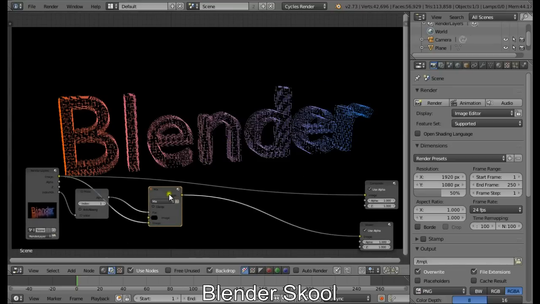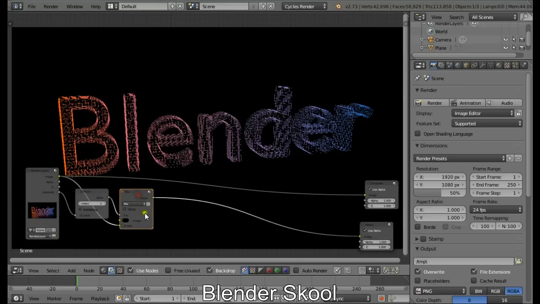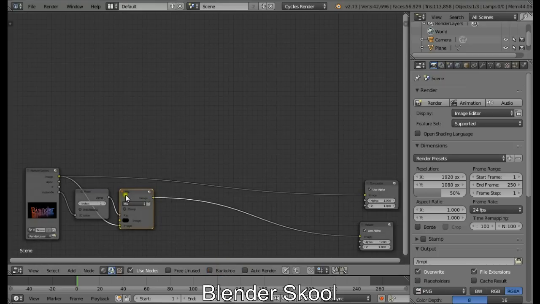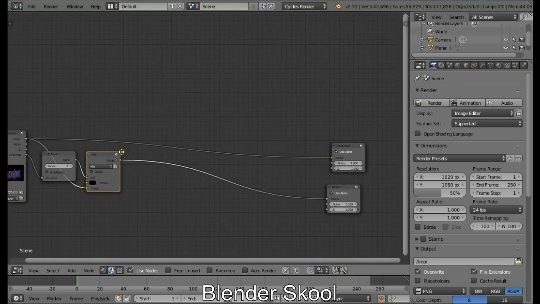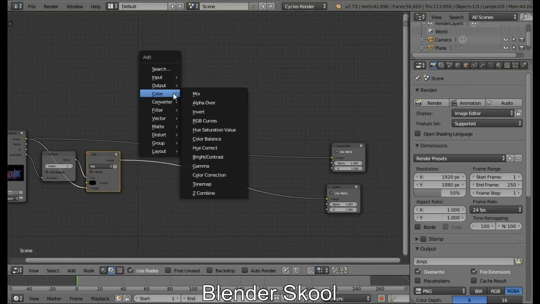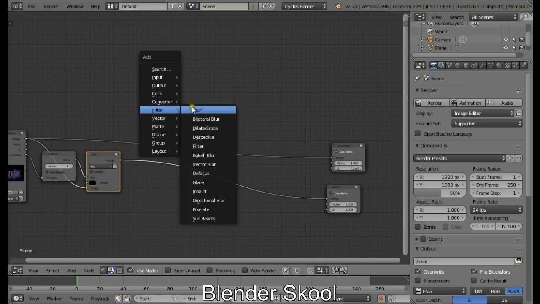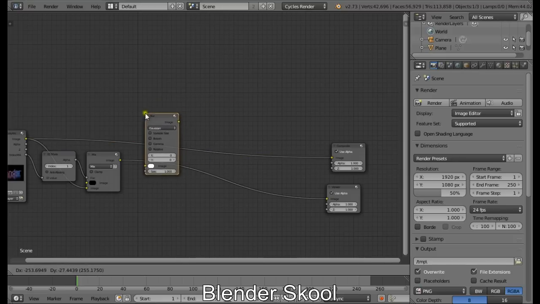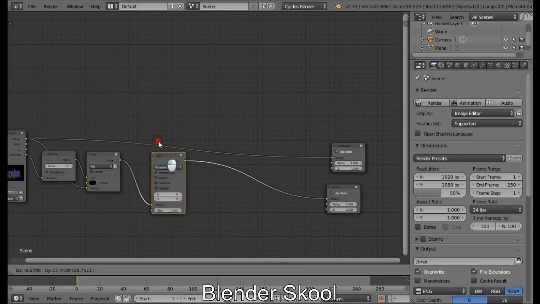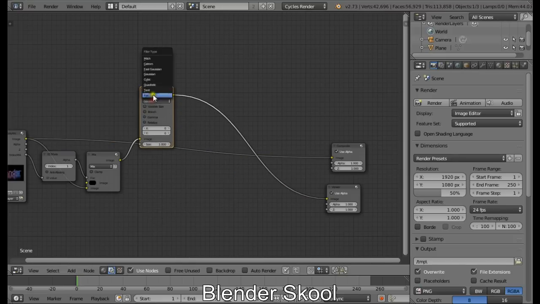So now we can do the editing with this image. Start by adding in a blur node. So press Shift A and then from filter select blur. Place it over here. Change the type to be fast Gaussian and change the x to be 20 and the y also to be 20.